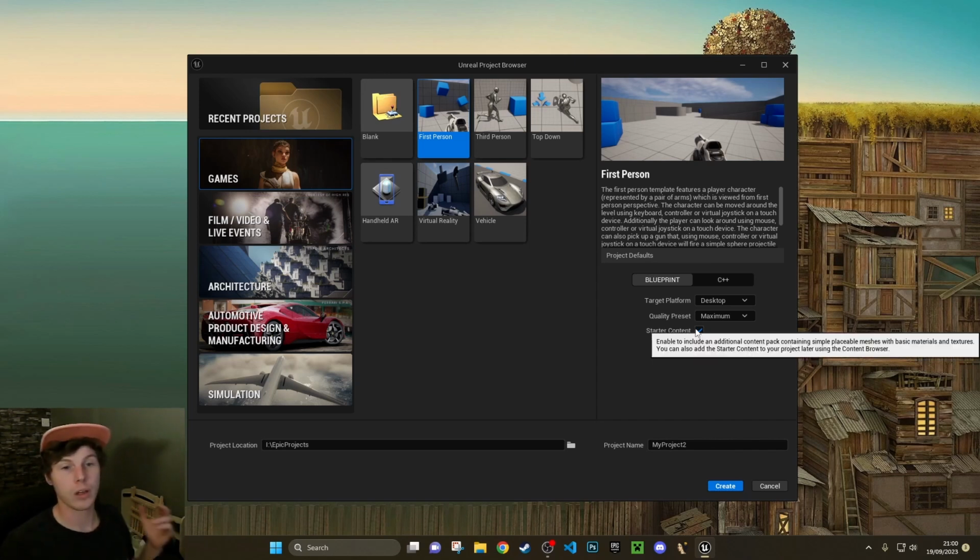Starter content. This is just a small kit. I say small, it's about 600 meg, or between 6 and 700 meg. It's got textures, materials, props, like doors, lamps, all sorts of pre-made bits and pieces. It's got particle effects and all sorts of stuff. Just enough to get you going, so you don't have to start looking for assets. There's just enough to keep you going, and it's great.